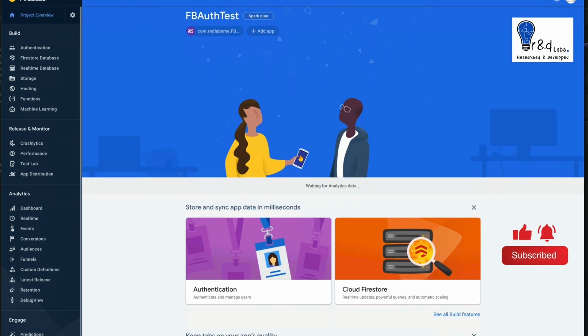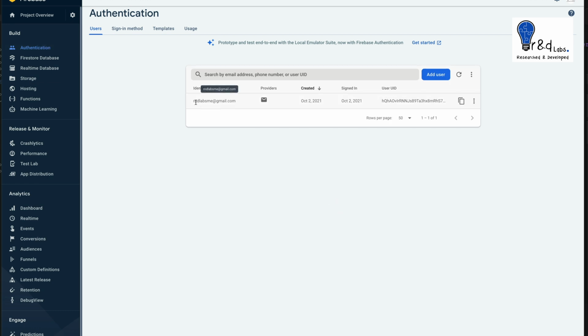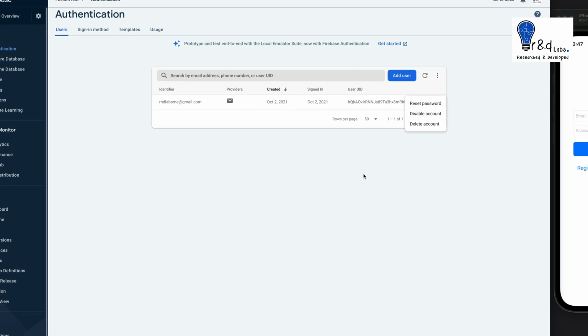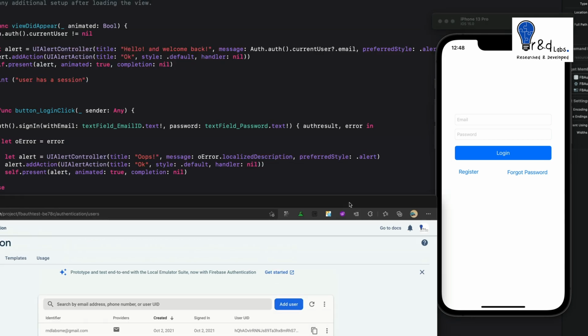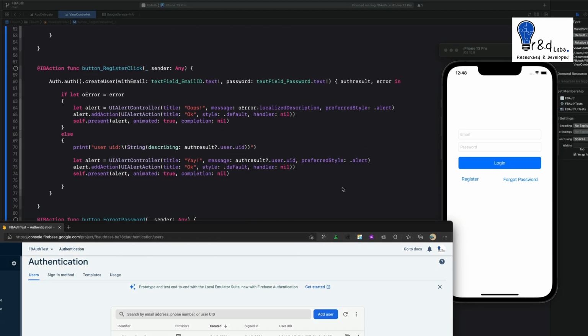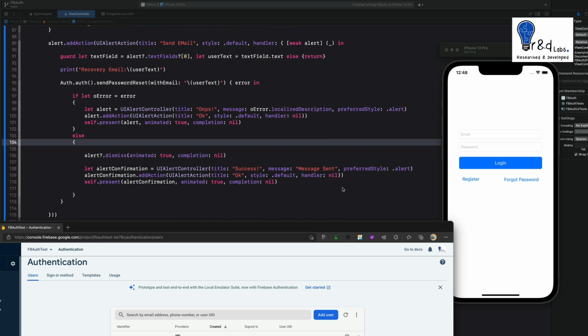Okay, so before going over there, I just want you to see what is there within the authentication. We have the rndlabs@gmail.com, which was created during the course of this tutorial, and it has automatically created a record over here, and this is for us to verify the user. Okay, you can delete, disable and reset password from the console as well. Okay, and next up we are going to click the forgot password button. So once you do that, is there something missing over here?